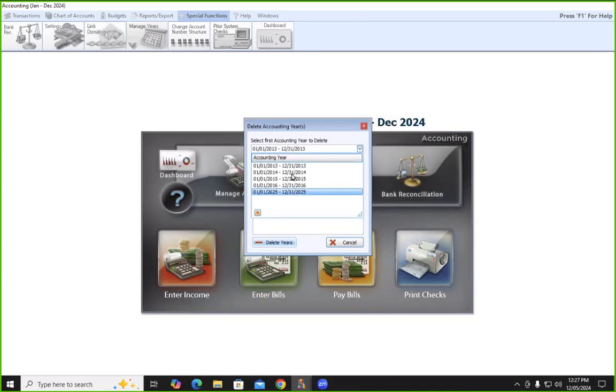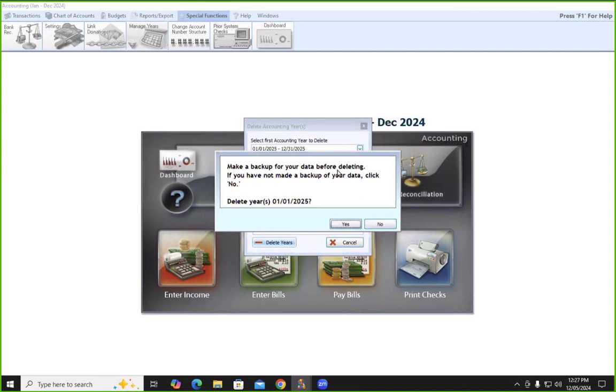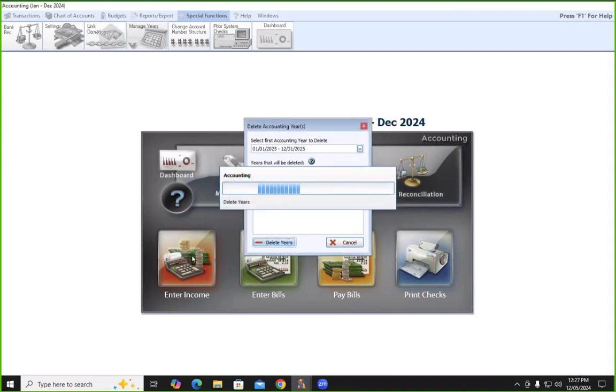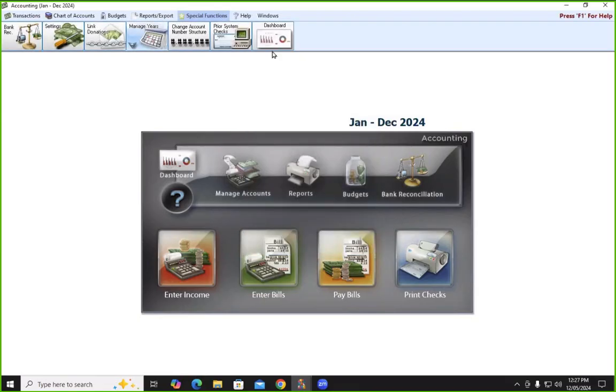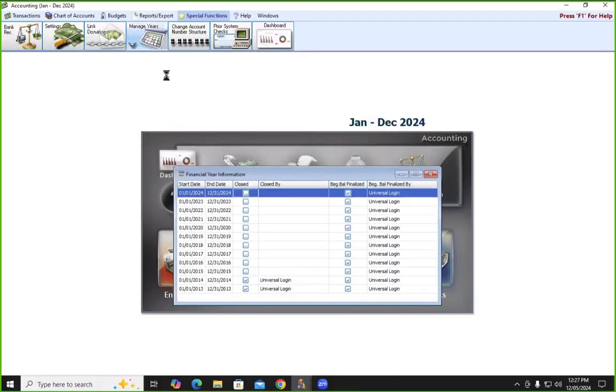Oh, it won't let me do it. I can't. I thought I could. Delete years. Okay, it says, are you sure, maybe want to make a backup. Are you sure you want to delete the year? Yes. 25 is now gone. Okay, now I want to go up to Special Functions, Manage Years, and View Accounting Year Information. 2025 is no longer there.